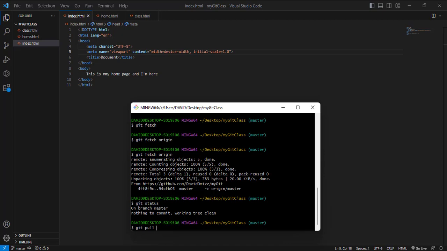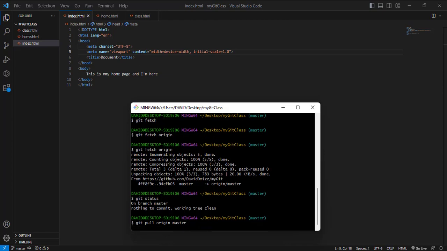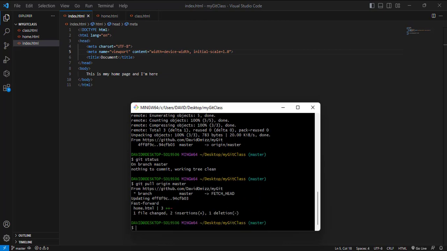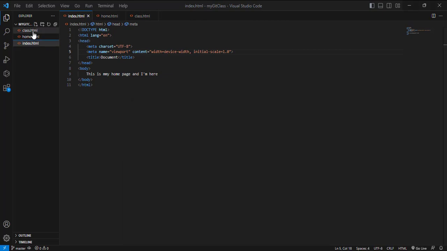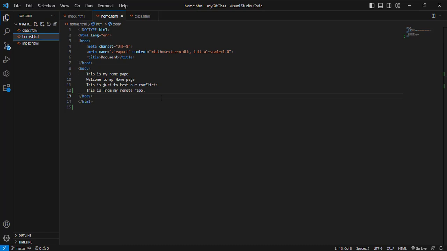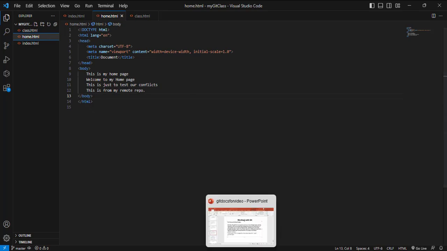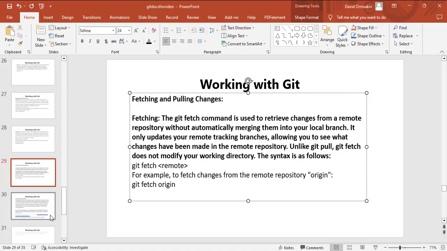So if I do git pull, I put the name origin and I put the branch I want to merge. So if I do git pull origin master, now if I go to my home file, you can see this is from my remote repo. So you can see the difference between git pull and git fetch.